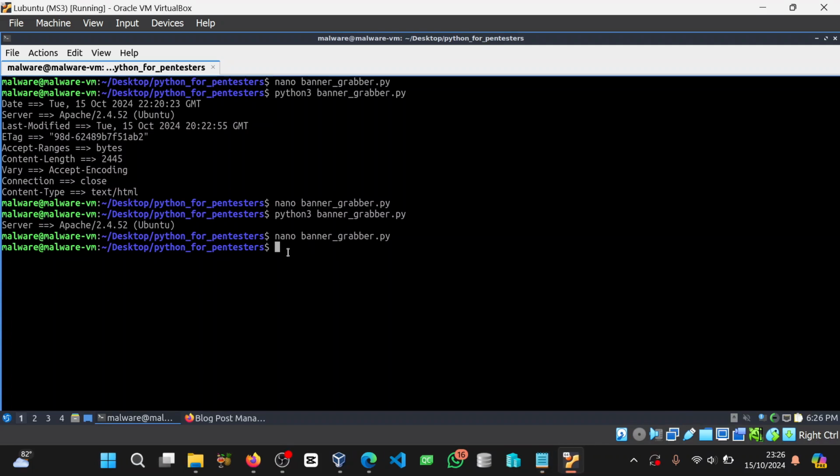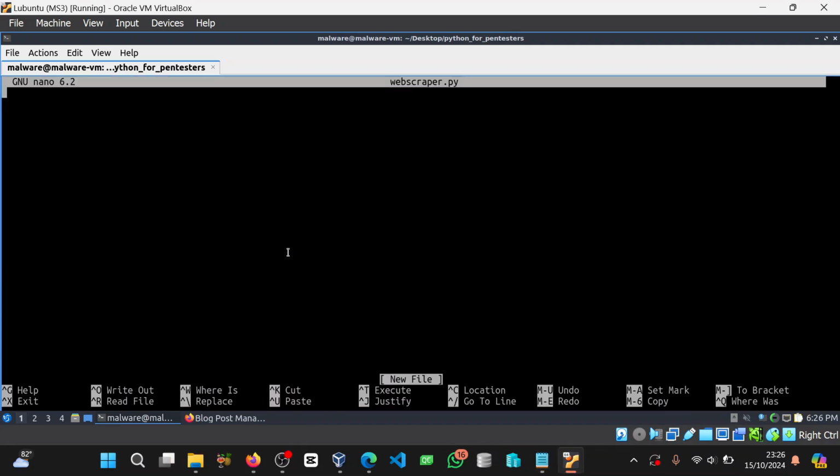So what I'm going to do now is let's create a script for web. Let's just name it webscraper.py. All right, so we're going to make use of another library called html.parser. This library helps to parse HTML web pages. All right, so let's write the code. I'm going to explain that. So let's write the code. Import urllib.request. So from html.parser import HTMLParser, right?